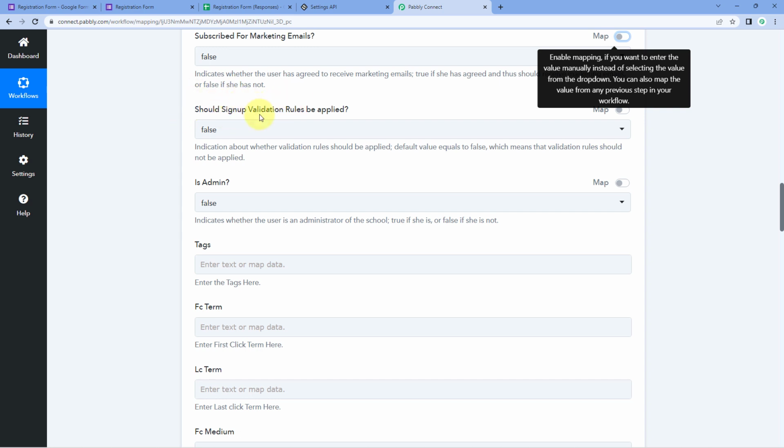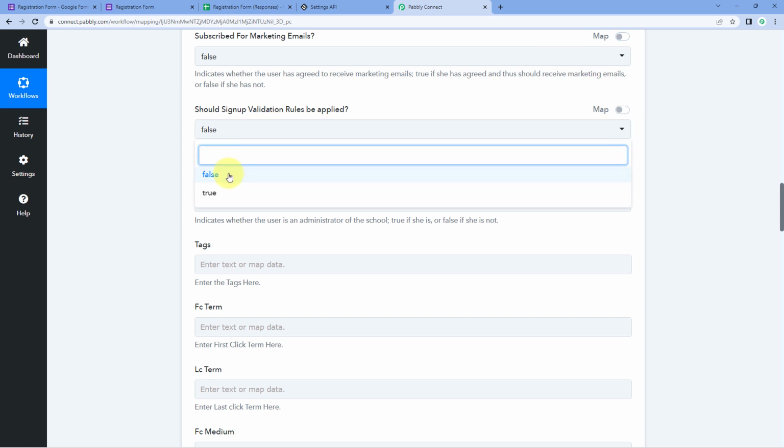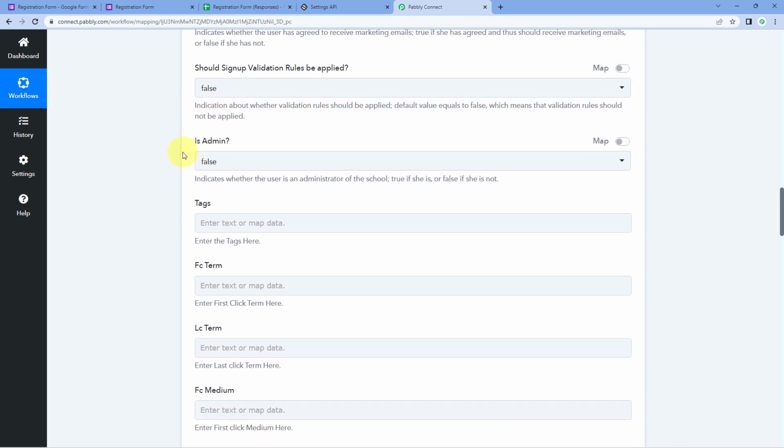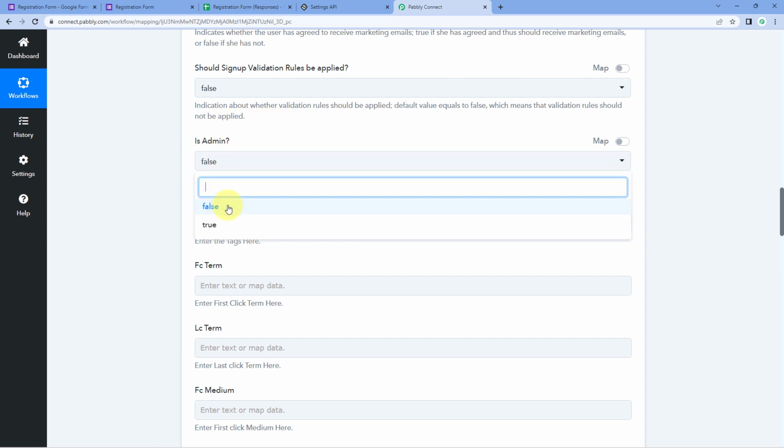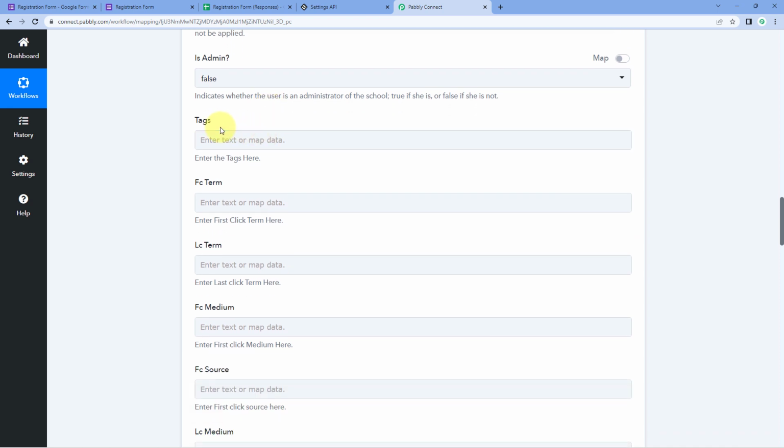Then it is asking us, should sign up validation rule be applied? So I don't want to apply the sign up validation rule. So that is why I'm selecting false here as well. Then it is asking us whether the user which we are creating is an admin. So the user is not the admin. So we are selecting false over here once again.